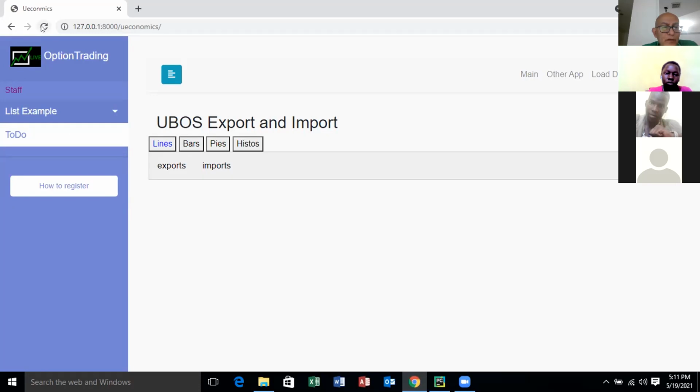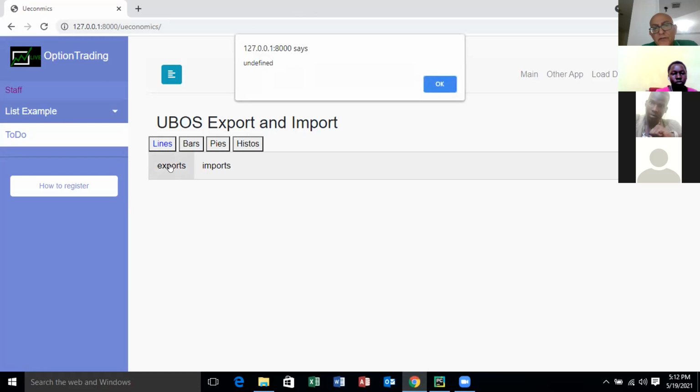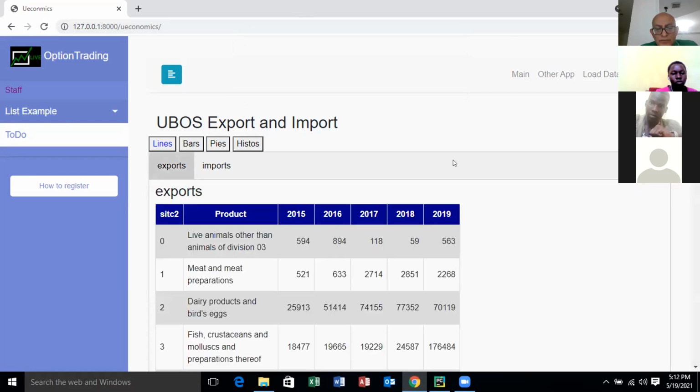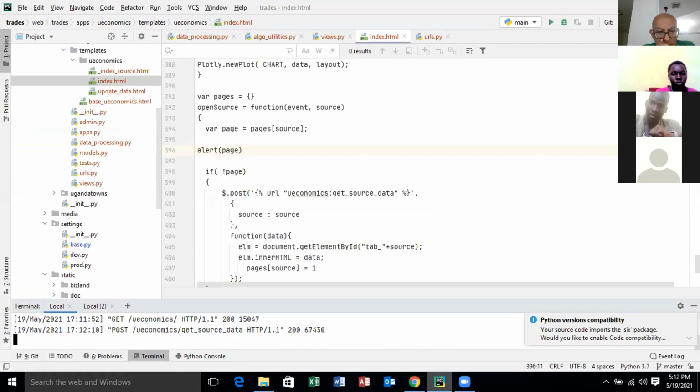Okay, I'm clicking on export. The pages is empty. So see, it told me undefined. He's right. I haven't defined anything there. I do okay. He's downloading the data. He put the data in the right place. He updated the pages. So now the pages, this one is not empty. It has something in it.